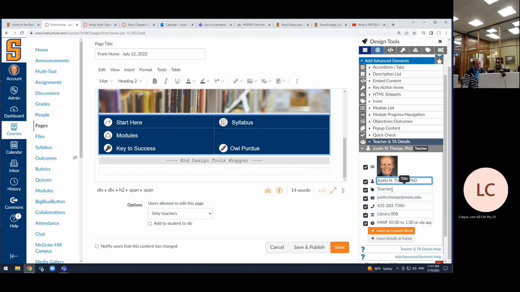Now, this block that says teacher, I don't care about that because I'm the only one in the class. But if I had a TA, or if this were a section that had multiple teachers, I might choose to leave that. But I don't care about the teacher, so I'm going to click on the check mark that gets rid of that title. Now, my email automatically populates. My phone number sometimes automatically populates and sometimes doesn't. You may have to put that in.